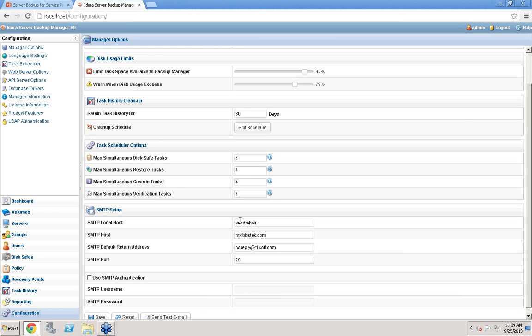The SMTP setup here, obviously, if you want to get emails, you probably need to populate some data there. So that's where you're going to specify that so you can receive emails.